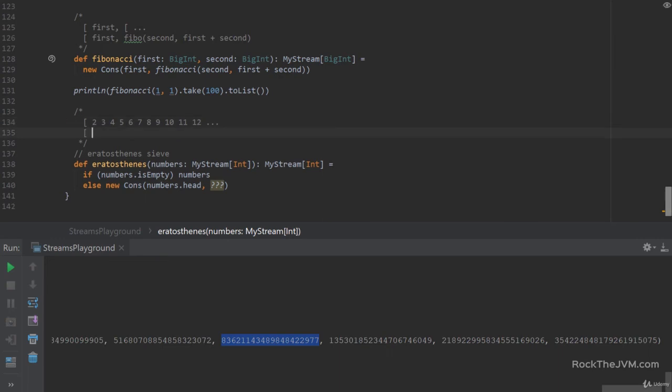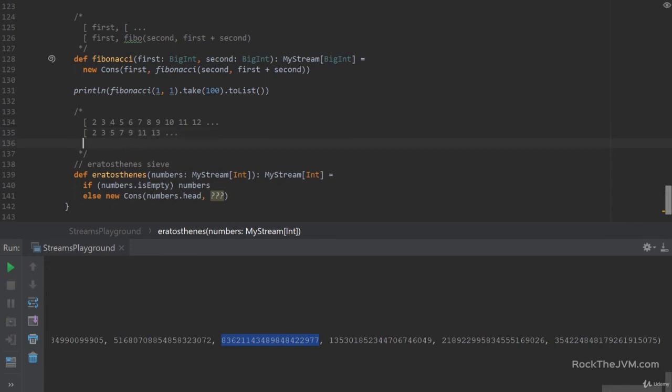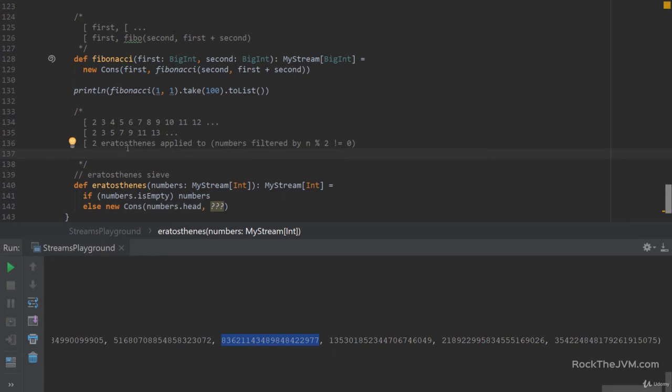So what I end up with is the stream starting with 2 and Eratosthenes applied to the rest of the stream, filtered by those that are not divisible by 2. So I end up with 3, 5, 7, 9, 11, 13, and so on, which in fact is 2, and the rest of the stream is Eratosthenes applied to numbers filtered by n mod 2 not equal 0. All right, so I filter those out, and then I apply Eratosthenes again on the stream starting with 3. And at the end of that iteration, I'm going to end up with 2, and then this guy will be 3.